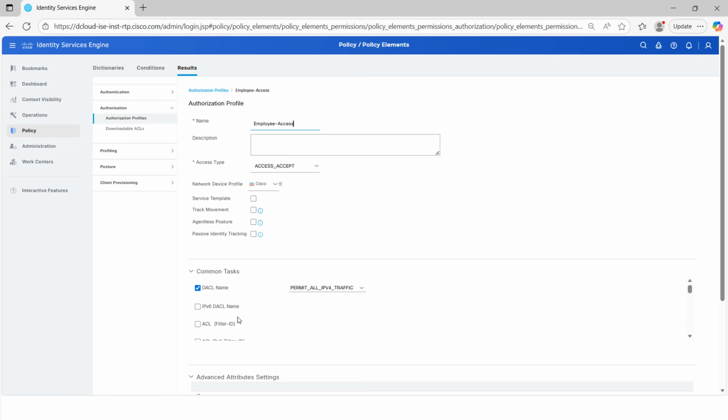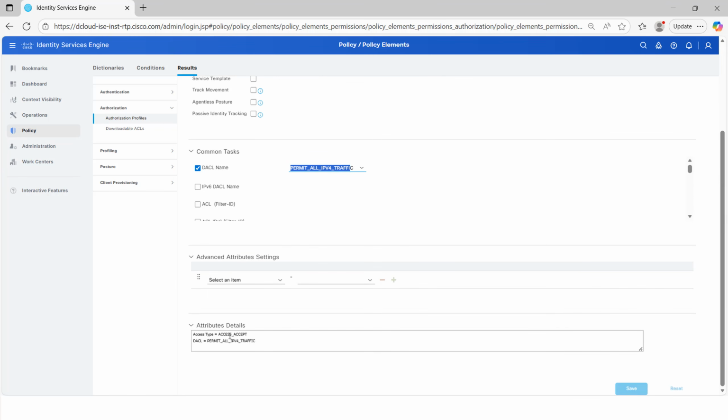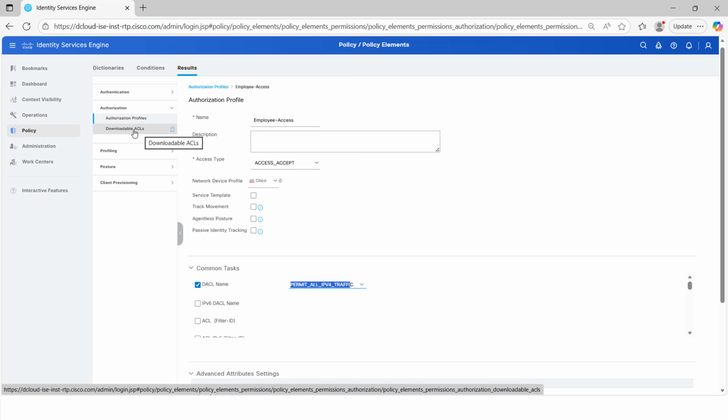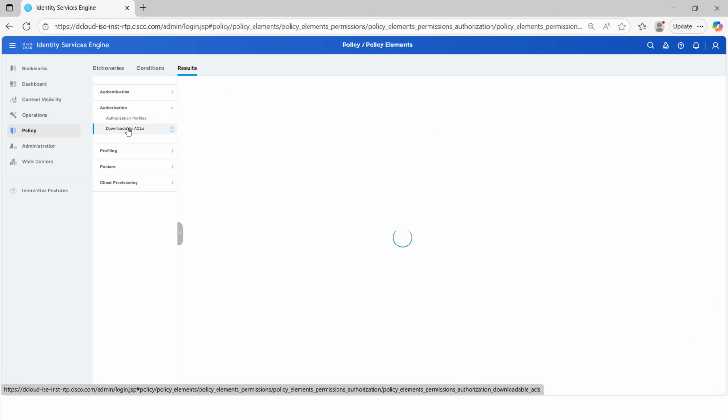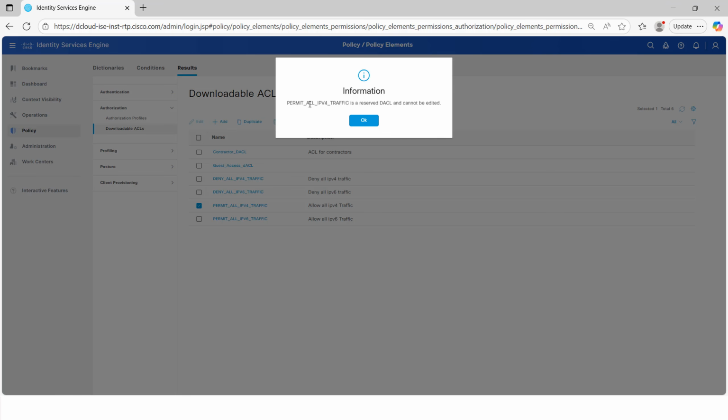For this one, it's got a dynamic access list applied, which is permit all IPv4 traffic. And then we might ask, well, what's this doing? This is actually a built-in system downloadable access control list, and it says down here access except permit all IPv4 traffic. Basically, this is a permit IP any. If we go to Downloadable ACLs, let's say you had created one yourself, this is where you can see what it's doing. It was this one here, but we are not permitted to open it because it's a built-in system one. It's just a permit IP any.